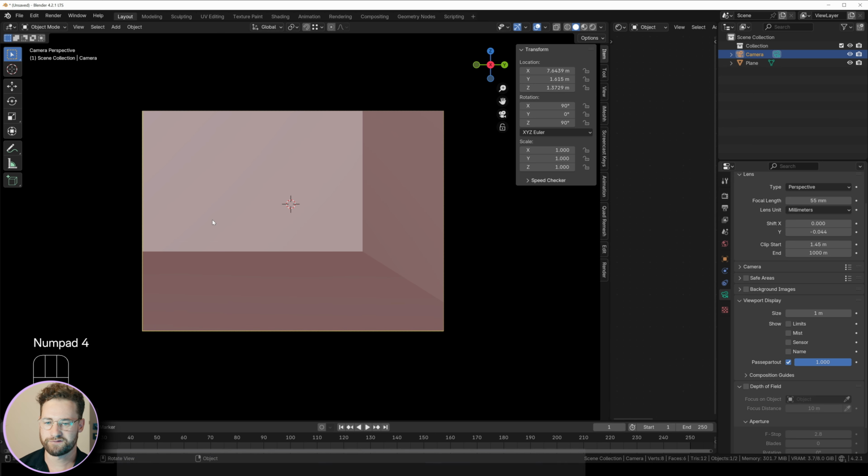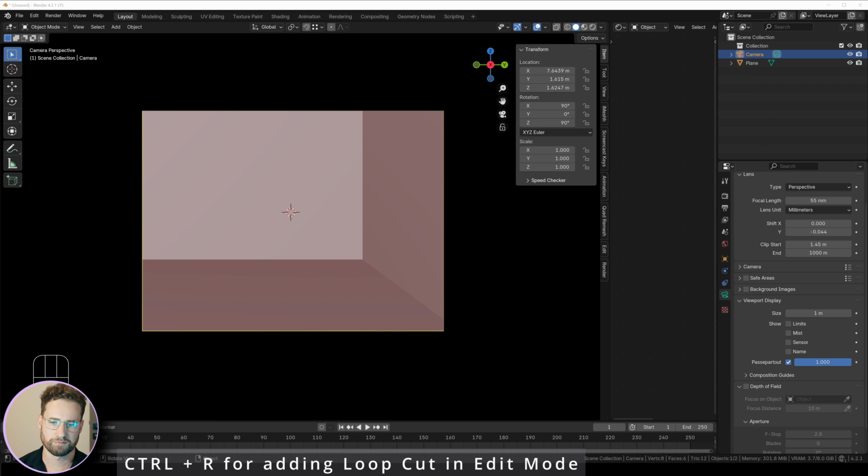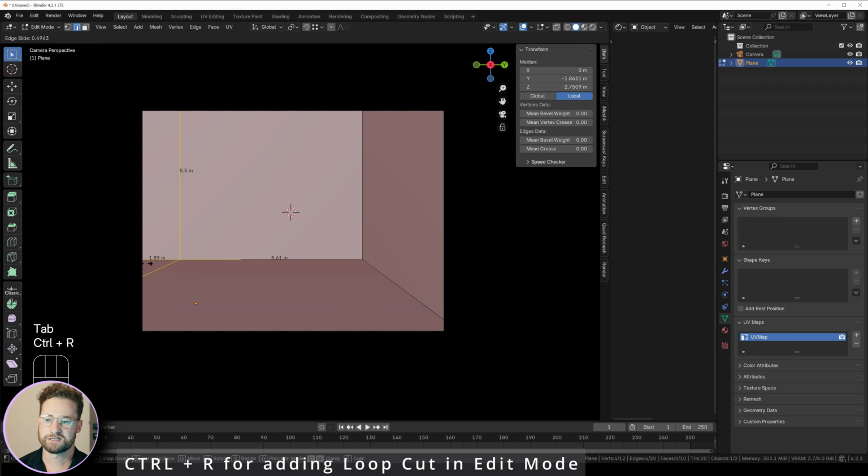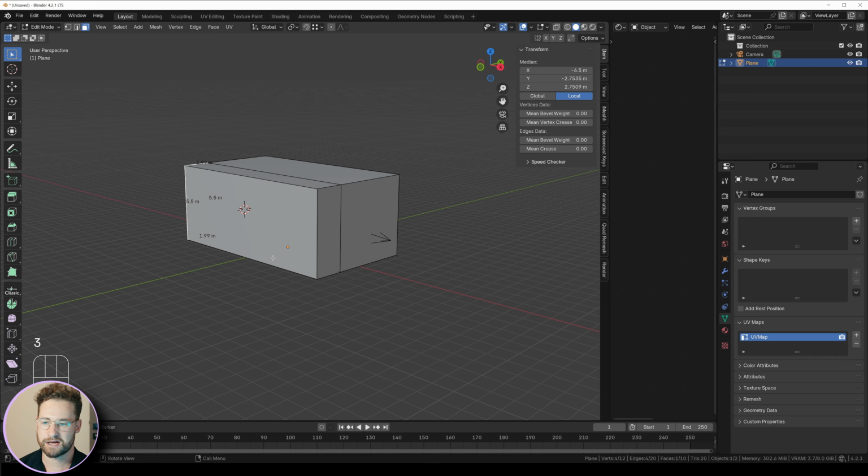And then I'm going to use some shift. I might change this a little bit later, but I'm going to just roughly put it about here. And then I can add a loop cut, which I'll use to cut out a new wall.